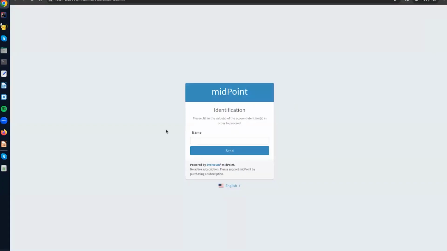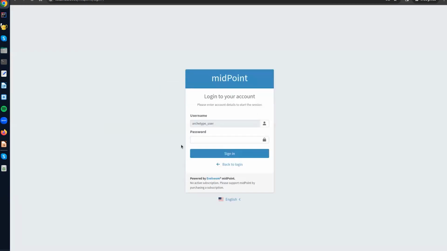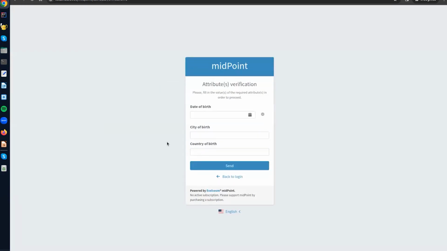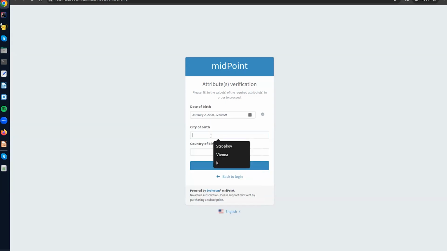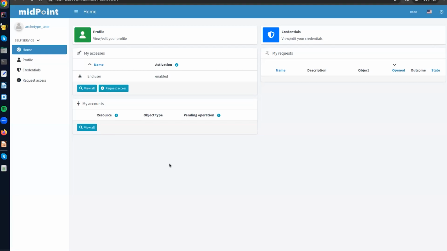Next, we try the second user. So we set the name archetype user, and we set the same password. And now we see that we need to set three attributes as we configured in the third security policy. So these attributes are date of birth, city of birth, and country of birth. I set them. City of birth is Bratislava and country is Slovakia. I confirm it, and now I am logging in to midPoint. And this is all from my short demo.